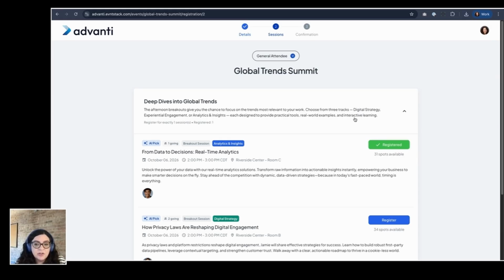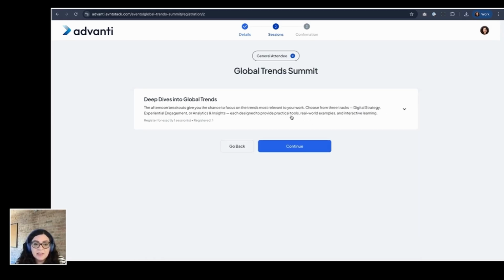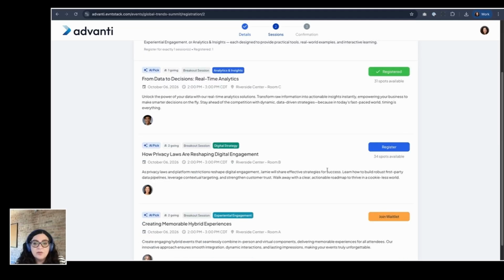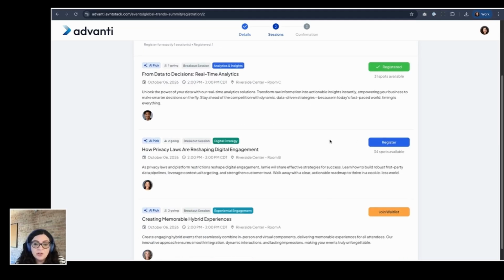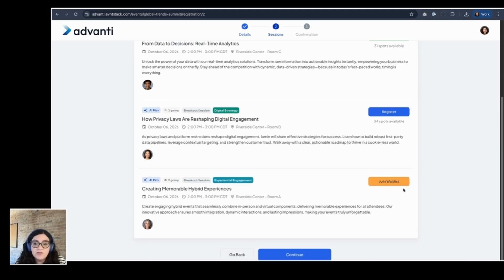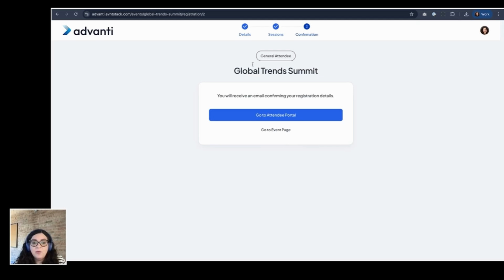What this is, is a session group. So I could have as many of these as I want. And let's say that you could only register for one of these in the session group, but I could also join a wait list if I wanted to, but I at least need to register for one thing. So I'm going to go ahead and click continue. And then I finished my registration. And what that does is it unlocks our attendee portal. So I'll get an email confirmation with my registration details. And if I had put in a phone number, I would get my SMS confirmation as well.